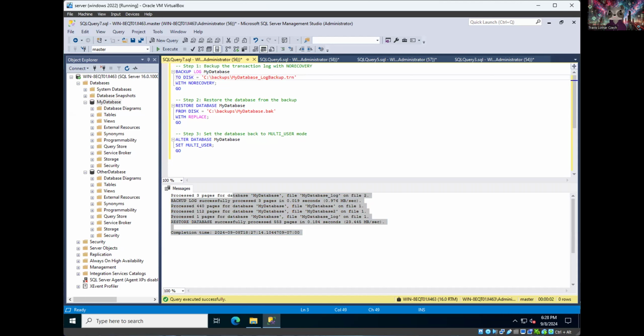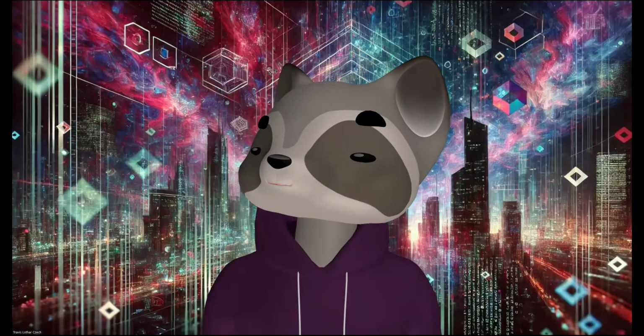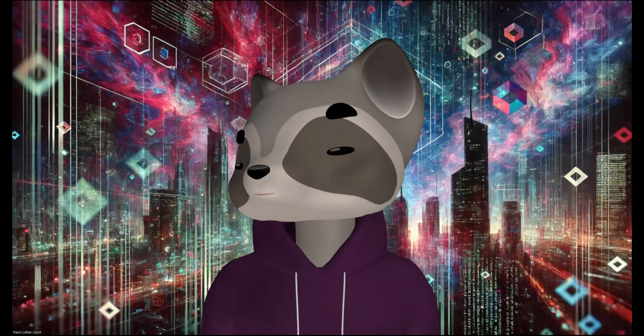So the with replace option is used to overwrite the existing database with the backup. We then set the database into multi-user mode. So once the restore operation was complete, we set the database back into multi-user mode so it can be accessed by other users. So that's it. We've done our encryption and we've done our backups. We are now good to go. See you guys in class.